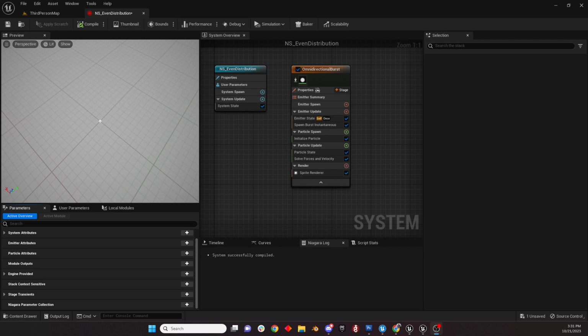Hey everyone, I'm Brian Benzin with Let's Make Effects, and today I'm going to show you how to get evenly distributed particles along your shape in Niagara. So first things first, you're going to create a new Niagara system. I utilized the omnidirectional burst template, and I just deleted a bunch of stuff I didn't need.